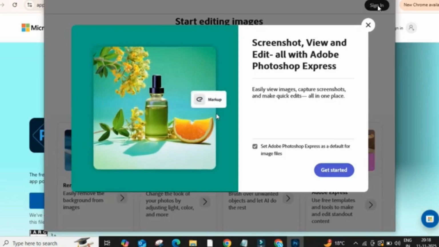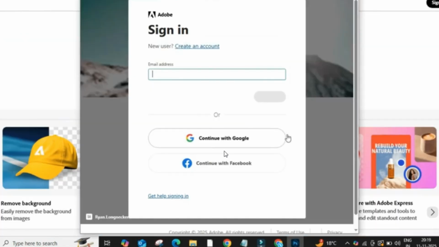Just close this and then click on sign in and sign into your account. Once you do this, you'll see that Adobe Photoshop Express is ready to use, and you can start editing your photos. So yes, this is how you can do it.